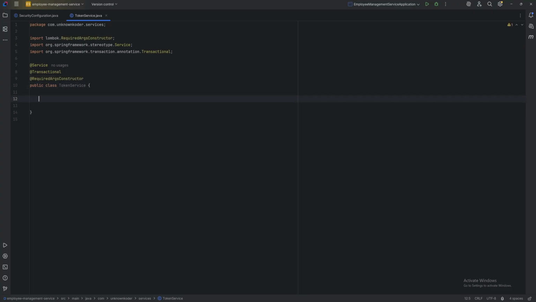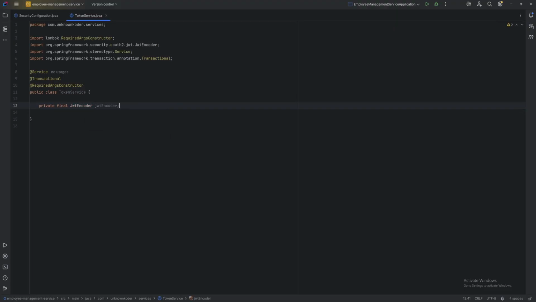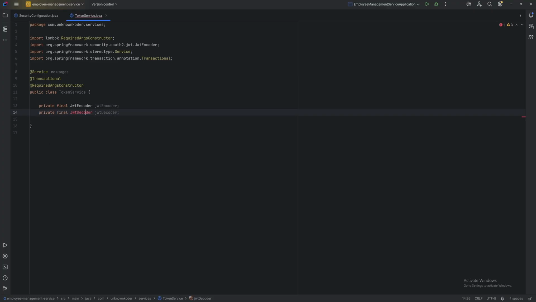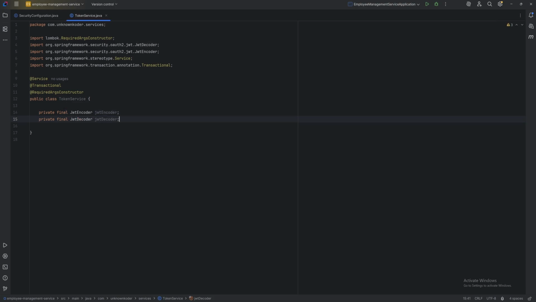Let's say private final JwtEncoder jwtEncoder. Let's import the JwtEncoder. Like so, and then let's also declare a private final JwtDecoder jwtDecoder. Once again, let's import our JwtDecoder. Looks good. Now we need to be able to generate a JWT.